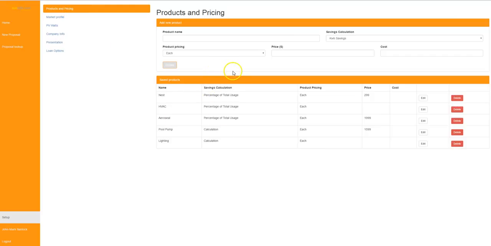You'll see here that you'll be able to add in any type of product, and you'll be able to specify the way that the system should calculate the savings for that item. One advantage of using Suntrific Connect is you can show energy efficiency upgrades and savings alongside your solar PV, providing a far more comprehensive savings analysis for your customers.